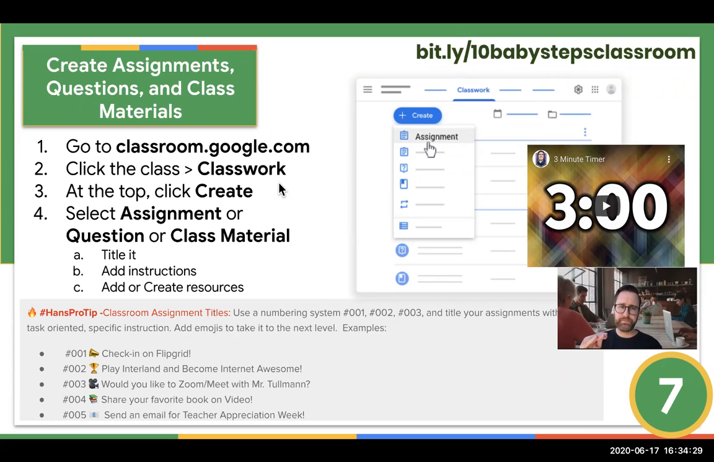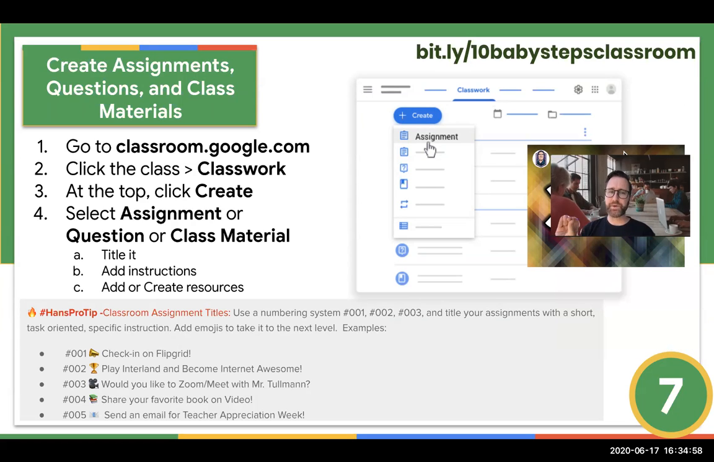When you create an assignment, I would like you to title it, add instructions, and don't add or create any resources just yet. Now, before I model this for you, just a quick hashtag Hans Pro Tips. When you're naming your classroom assignments, I'm going to recommend you use a numbering system like hashtag 001, hashtag 002, and title your assignments with a short, task-oriented, specific instruction. And for my intermediate and advanced technology ninjas, add emojis to take it up to the next level.